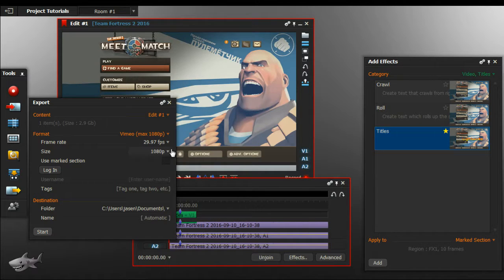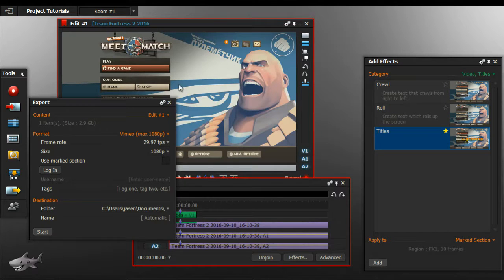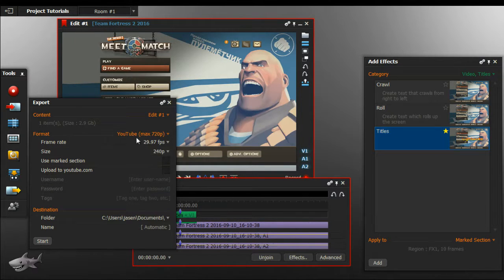Oh wow, they add 1080p now. I didn't even know they added that. So before you could only do 720p, but now they've added 1080p as well. So good job on their part. You could choose the destination folder. Oh, never mind. Since we're gonna be uploading to YouTube, the max is 720p.